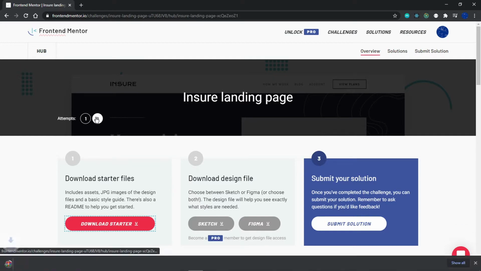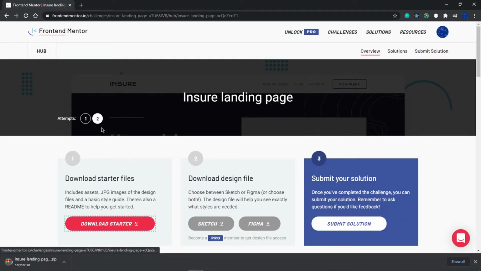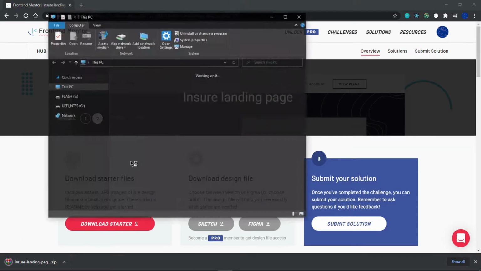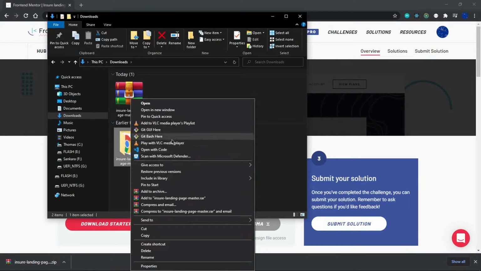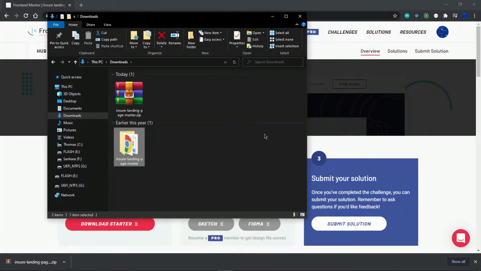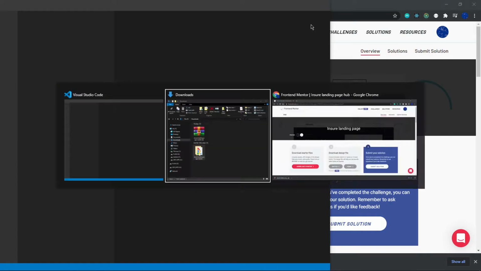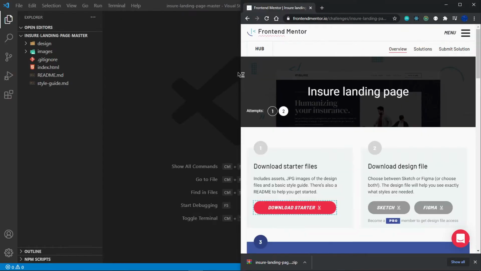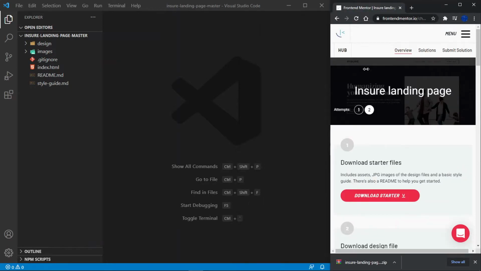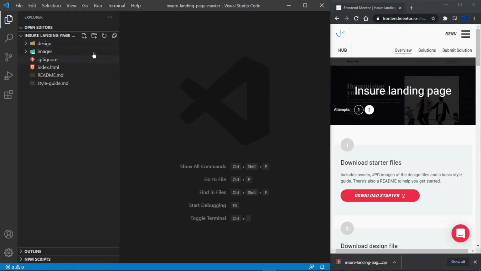And you can see this is my second attempt, which I'm not really going to submit. Then you can head over to whatever the path for your download is, and then just say extract here. After extracting, I'm going to open this up with Visual Studio Code, and then I can close this. Okay, and then I'm going to place this to the side like that.